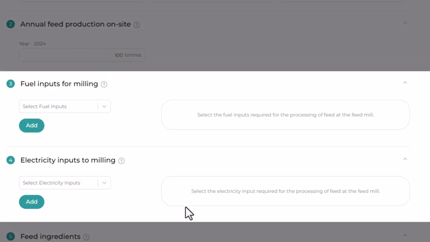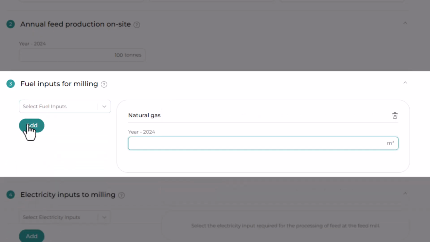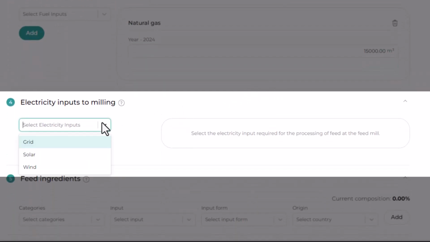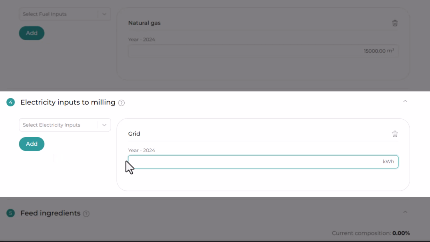For both the fuel and electricity inputs, indicate each input used and specify the total quantity used in the production year. From the drop-down menu, select each fuel used by the feed mill and click Add. And indicate the total amount of this fuel used in the specified year. Then select electricity sources, either from grid or specific renewable sources, and indicate the total amount used in the specified year for each.